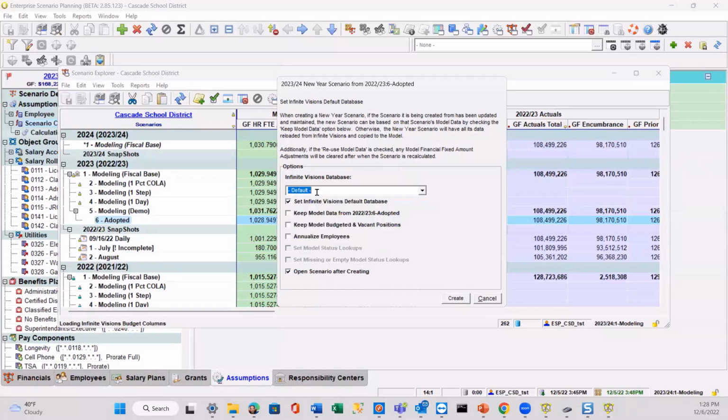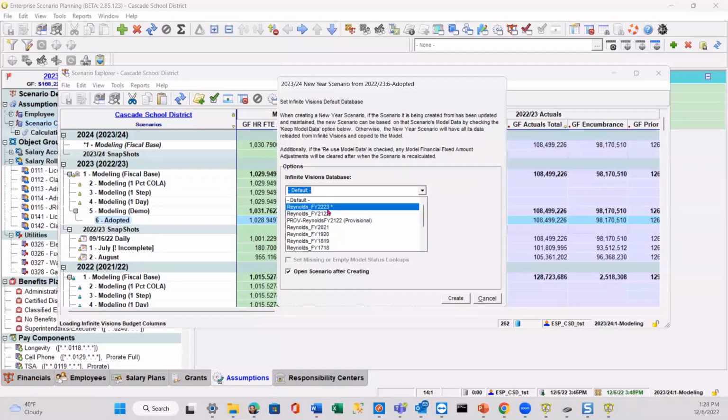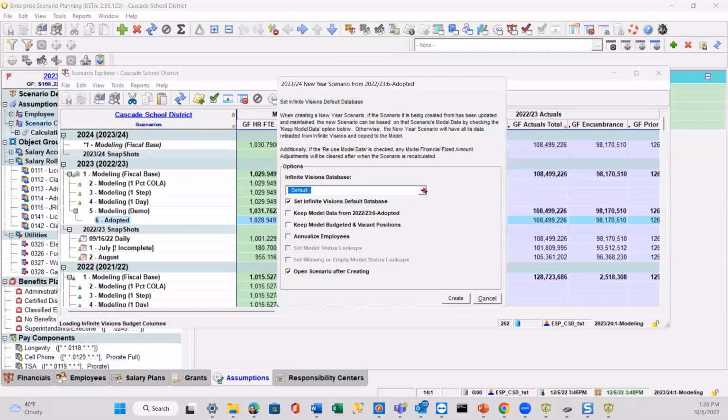So if you see default here and you're not sure what the default is, just click, and if you see the asterisk, this is good. This is what I would expect to see, the 22-23 fiscal year. That's where it's going to pull the data from, because it's going to reload the employees and it's going to reload the working and the adopted. But it's going to reload the working and copy the working into the financials, into the model on the financials tab. So make sure that's set. That's probably the most important one.